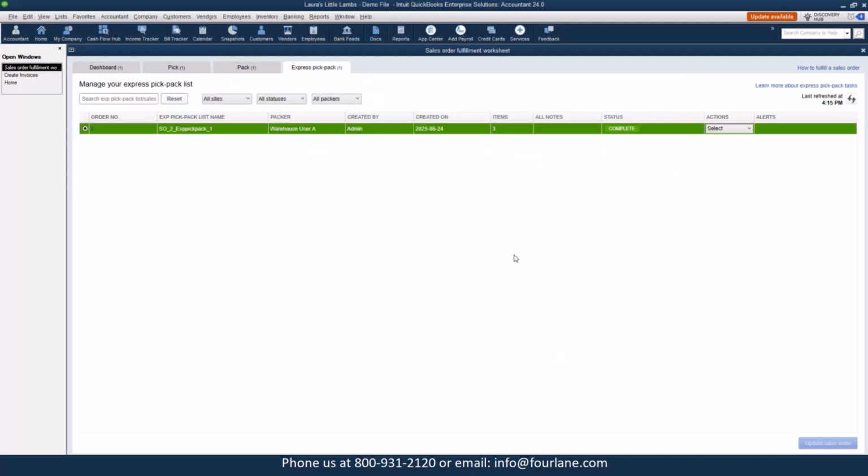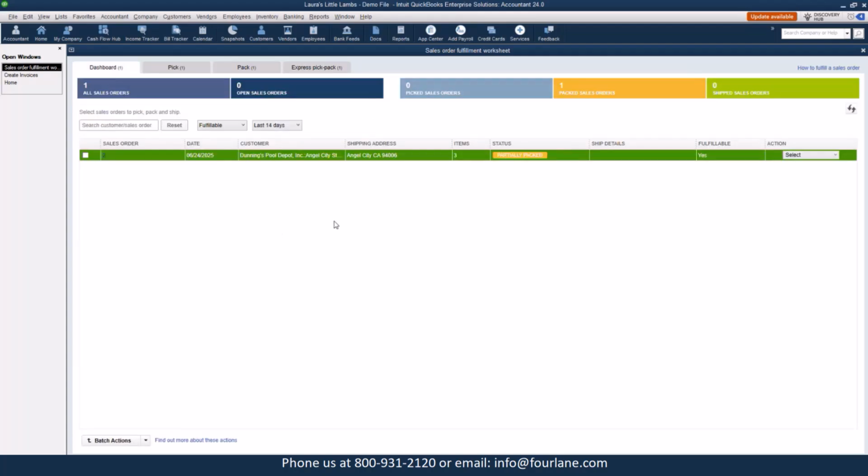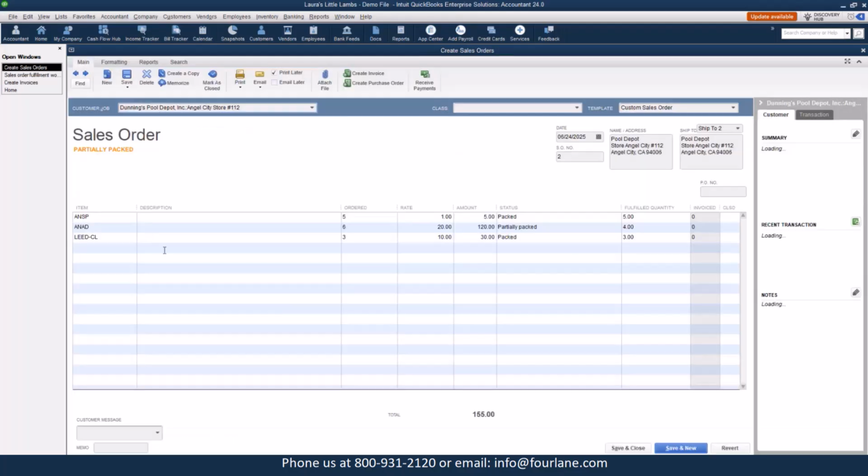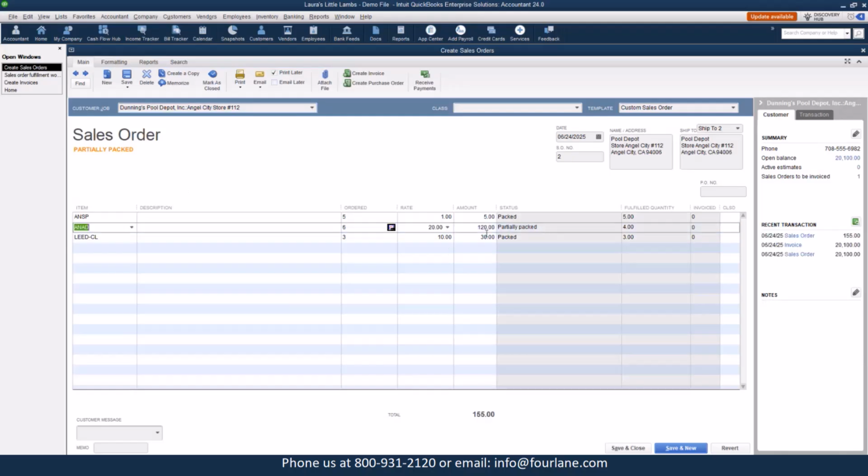Let's take a look at what this looks like. So my express pick and pack shows complete at this time. So if I go over to my dashboard, wait a minute, partially packed. So I still have some that are not packed for shipping. So if I come over here, your sales order now updates to partially packed. It even updates a status here for partially packed, and it gives my fulfilled quantity here. Okay. So pretty cool with the updates that we do get in here.